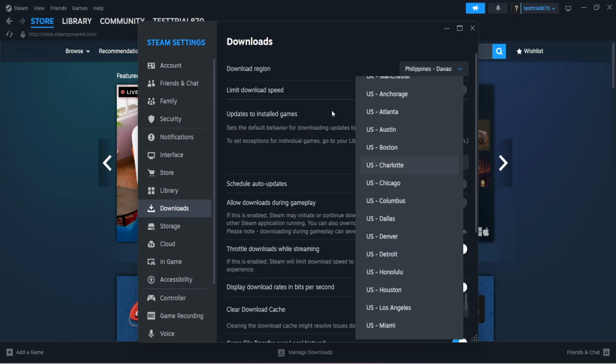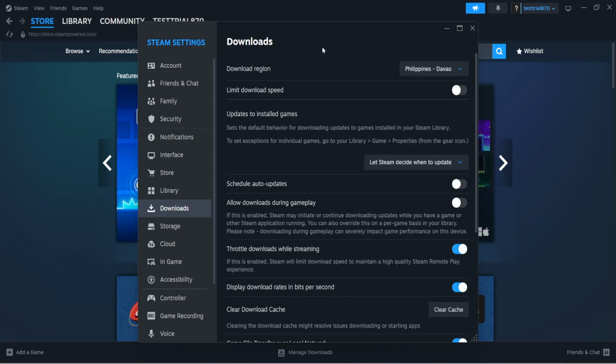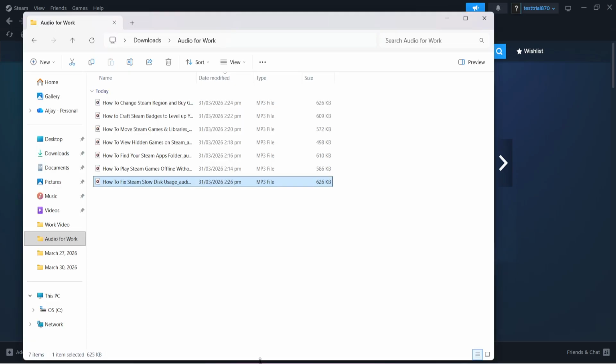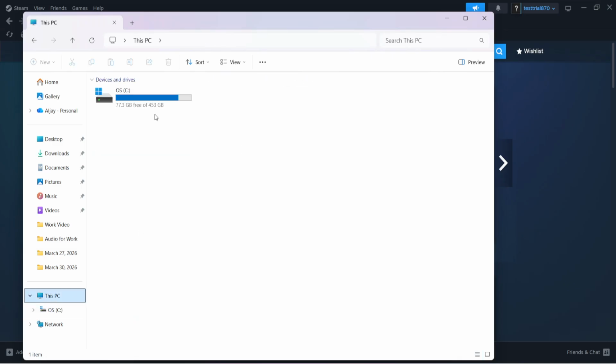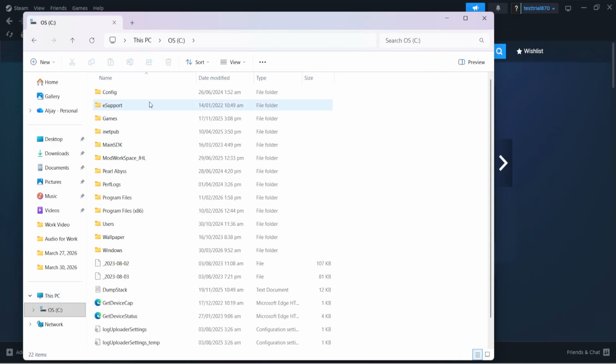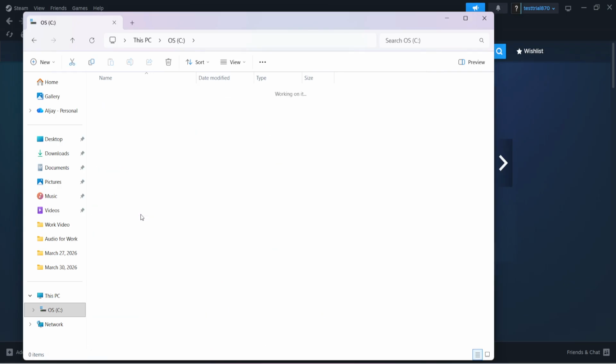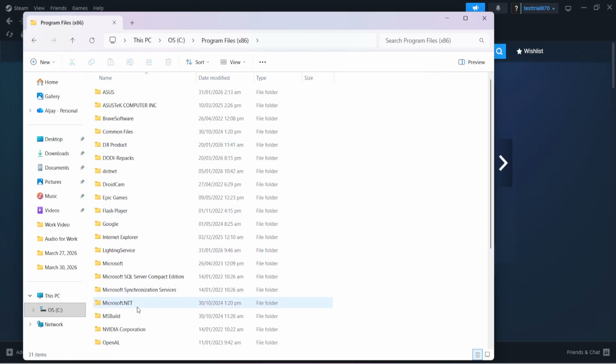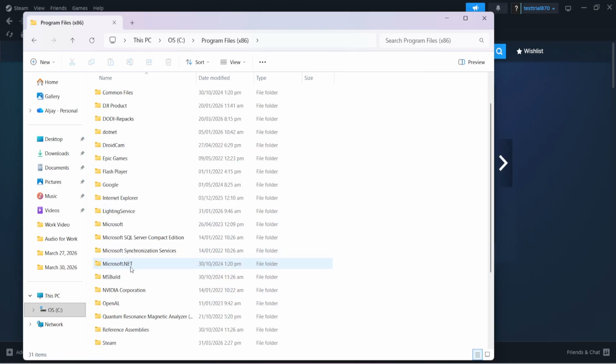Next, do a quick cleanup of Steam's local cache files in Windows. Open File Explorer from your taskbar or Start menu. In the left pane, select This PC, then open the drive where Steam is installed. On most systems, that's the C drive. Open the Program Files (x86) folder, and then open the Steam folder. Inside, locate the folder named appcache and delete it.